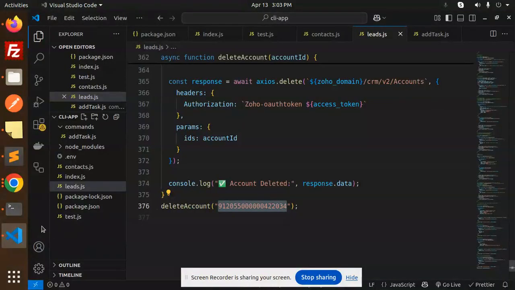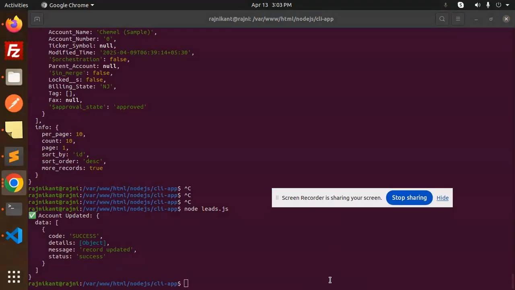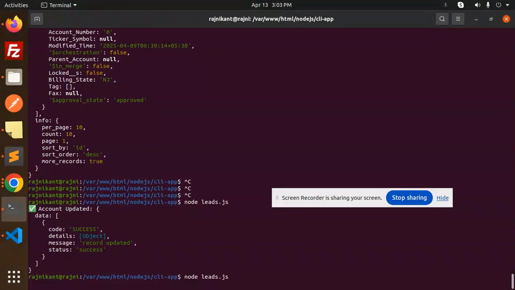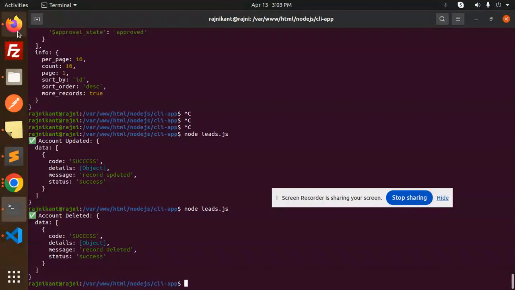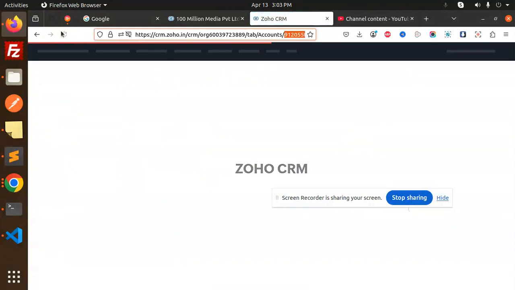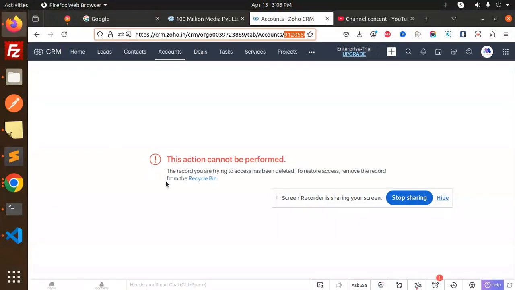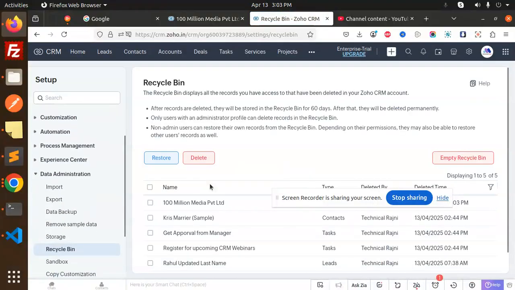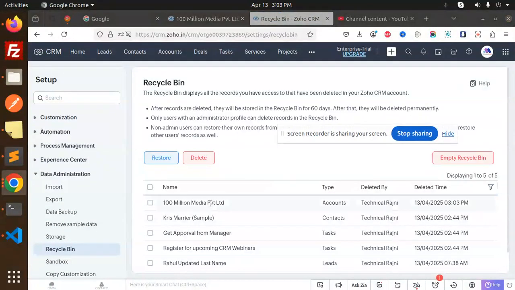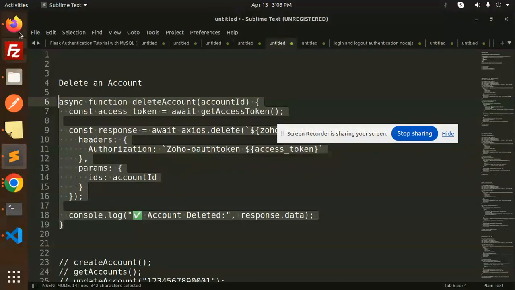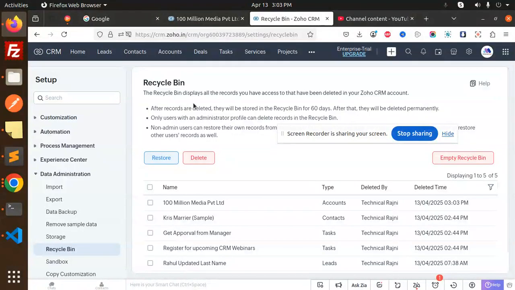Now we are going to run the server. Let's see. Deleted account. Let's have a look. So here we have this: the account has been deleted. If I go to the recycle bin, my 100 million motivation media private limited is there. You can restore it, right? So this is how you can delete an account in Zoho CRM via Node.js API.